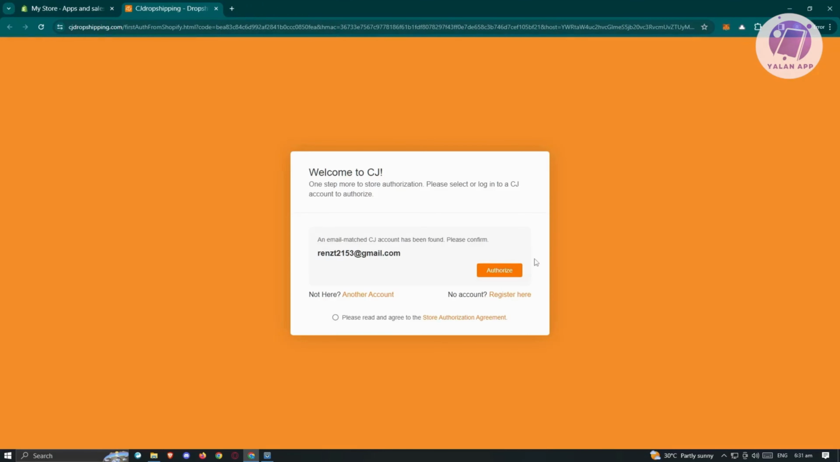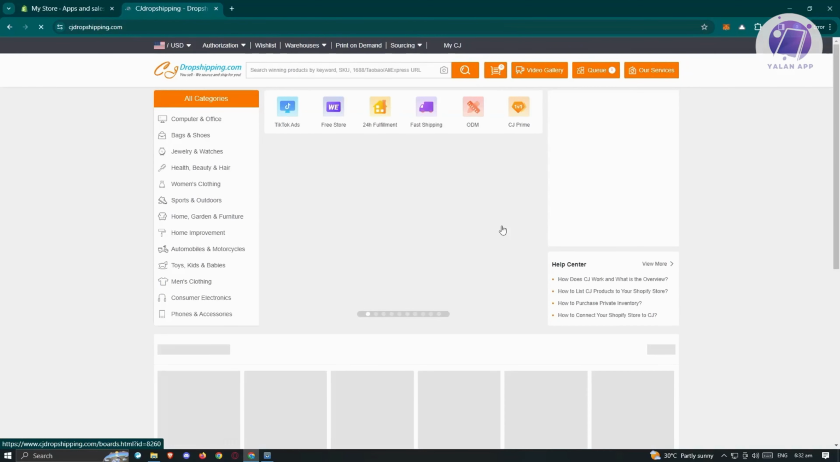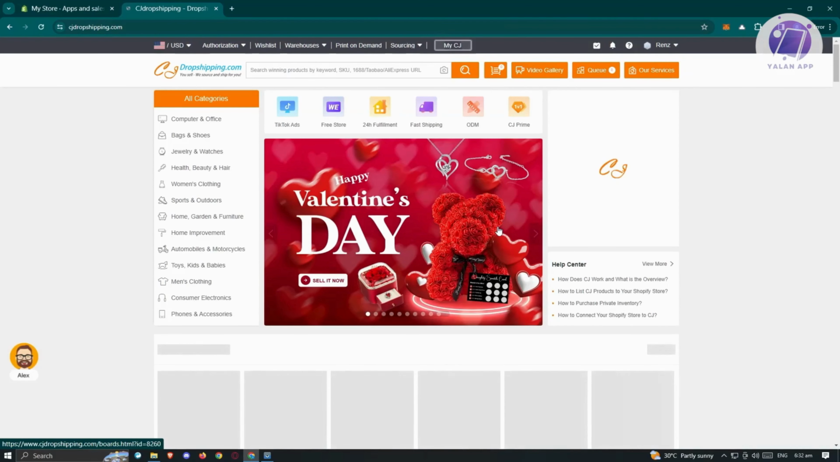Now from here, again, if you see this again, make sure that you agree to this one and click on authorize here. And from here, just log in. So I actually use my Google account here. I'm going to use my Google account here to log in. But if you don't have your account yet, you can go ahead and basically create your new account there. But in this case, we should be able to see the main UI for CJ Dropshipping.